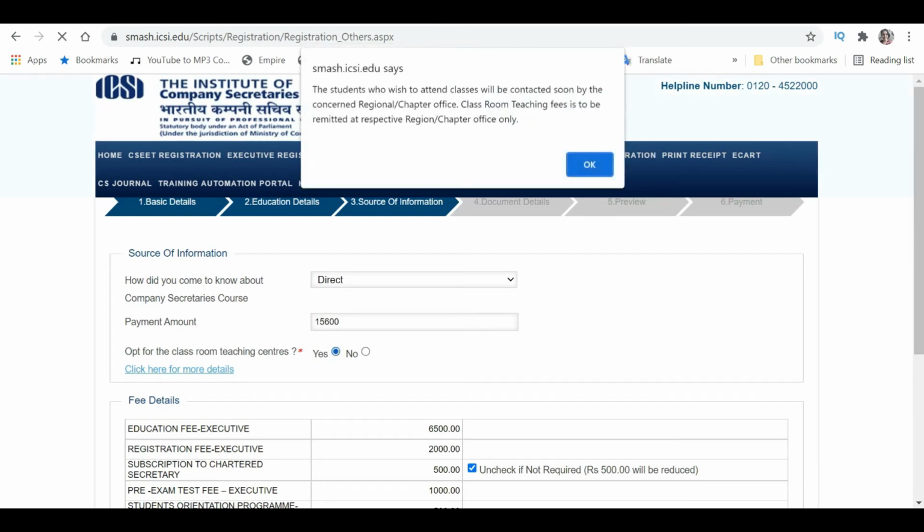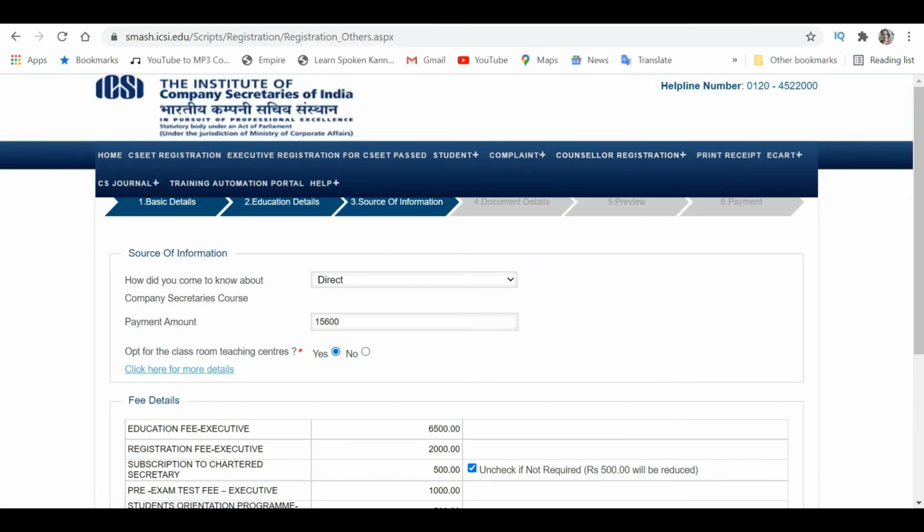But the minute I pressed yes, the notification came up saying that students who wish to attend classes will be contacted by the regional officer chapter. So since I chose Bangalore as my regional officer chapter, the Bangalore office will contact me when I have completed my registration. So I can simply press OK. But if I don't want it, I can go ahead and press no. This is not a mandatory thing to decide right now. You can press no now and still go ahead to get the classroom teaching later.